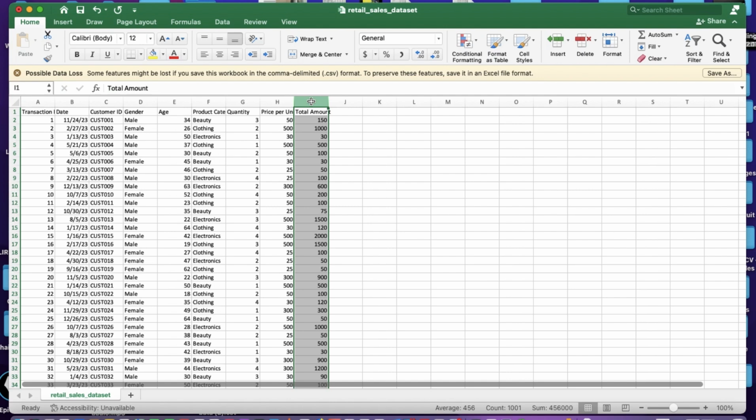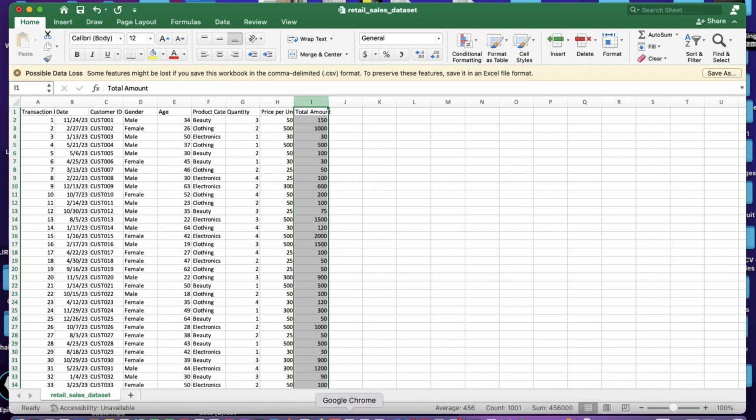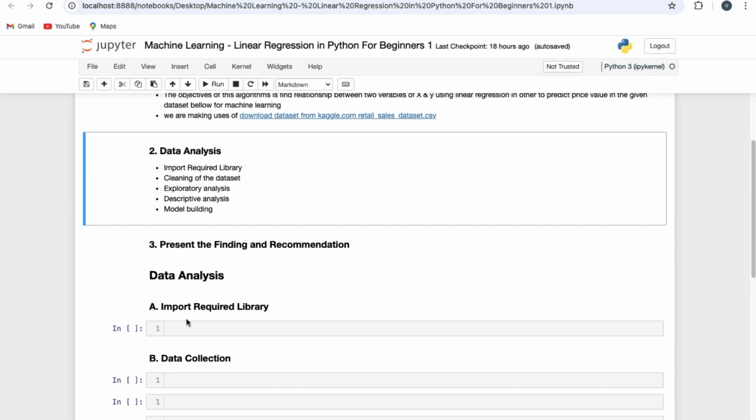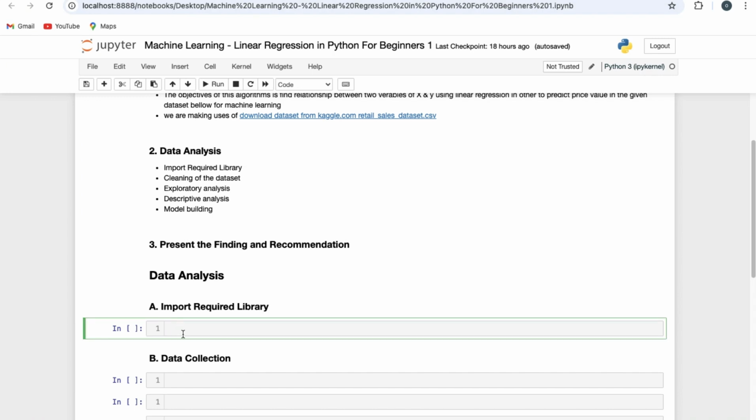Since we have seen the dataset and objective of this practice project exercise, let us dive into number 2, data analysis, which is subdivided into the following. Let's go into our Jupyter notebook and see the content of number 2, data analysis: 1. Import required libraries, cleaning of the dataset, exploratory analysis, descriptive analysis, and model building. So let's go and import the required libraries for this project.